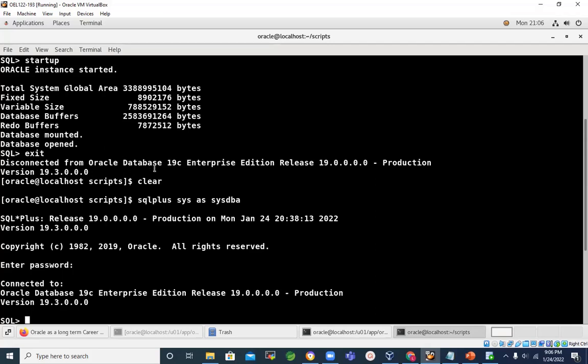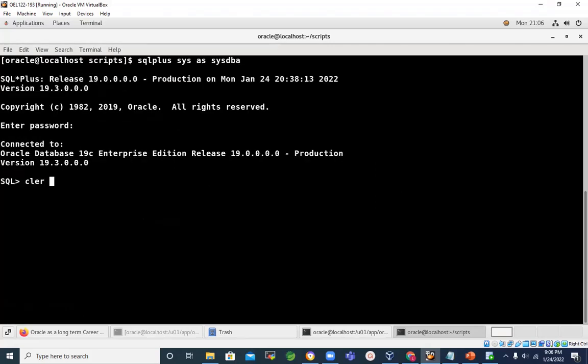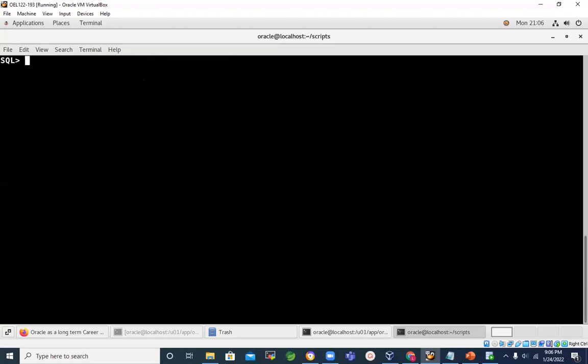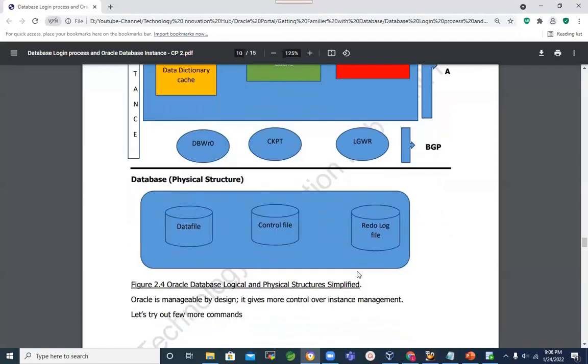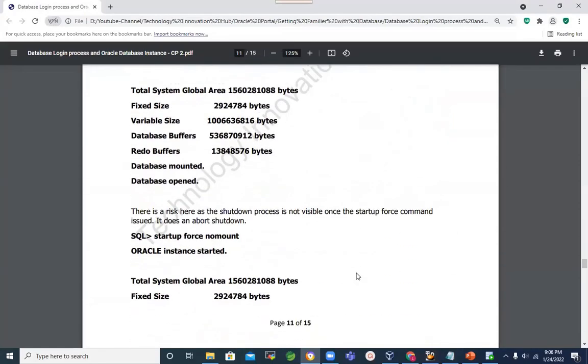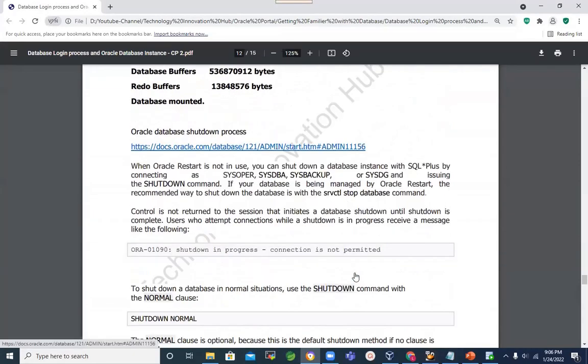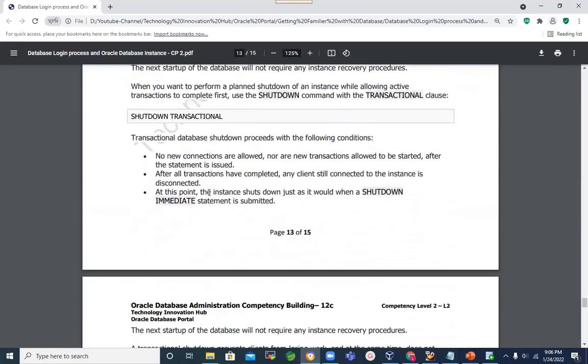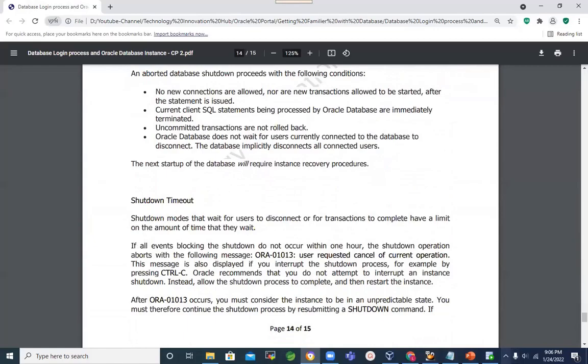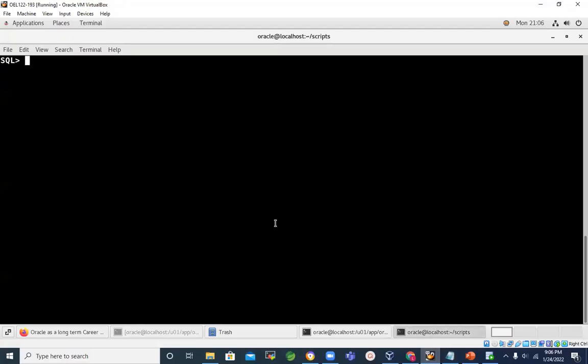Okay. Let's have something like this. Now, let's say, even if you go back to this document, we have the practicals as well, hands-on, Oracle database shutdown process, and let's try to learn those things as well. Now, let's say I'm going to shut down a board.